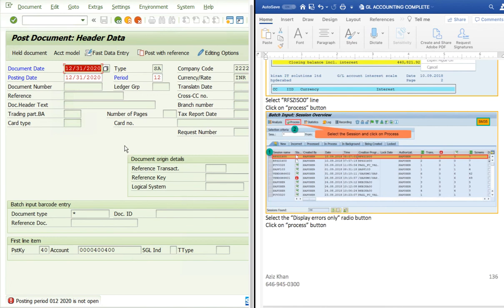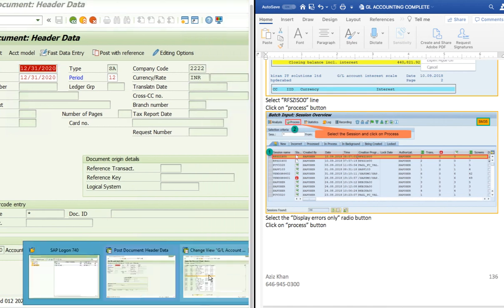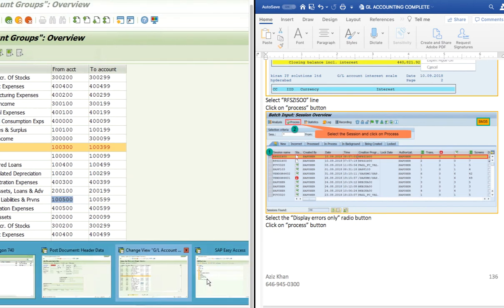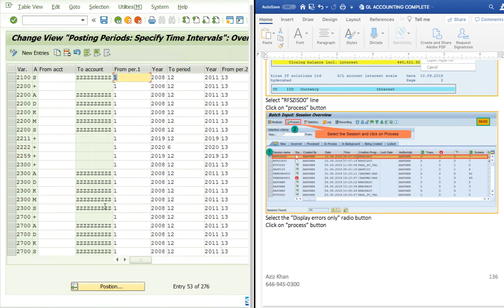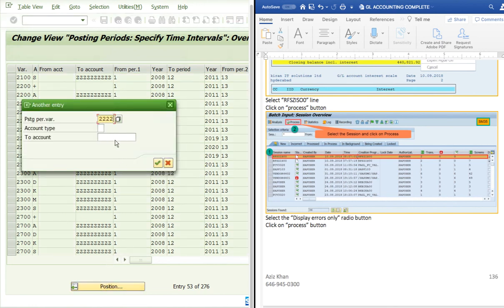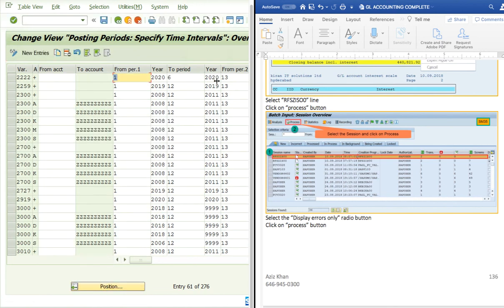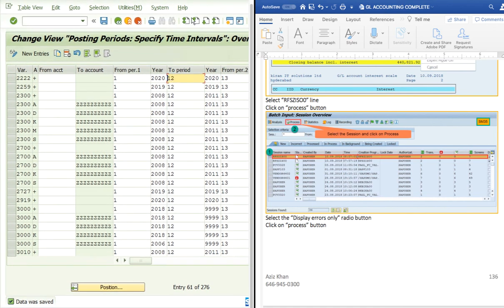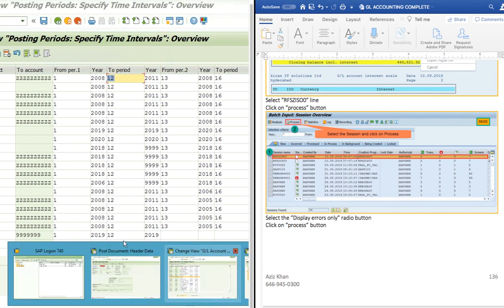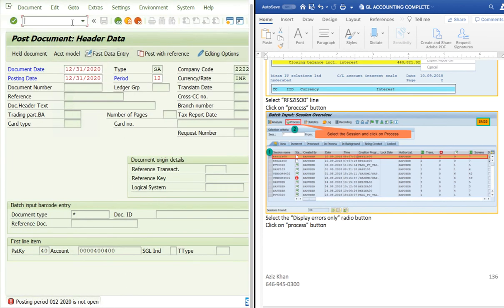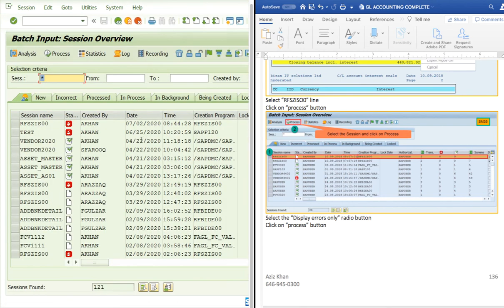Okay, so we have to open the period. Remember, if the period is not open, the system will not post. So we'll go to 2222, open the period 12. Why was it not open? Because we are posting for the whole year, right? December. So December is not open, right? That's why the system prompted the error, right? Now we have to run it again.